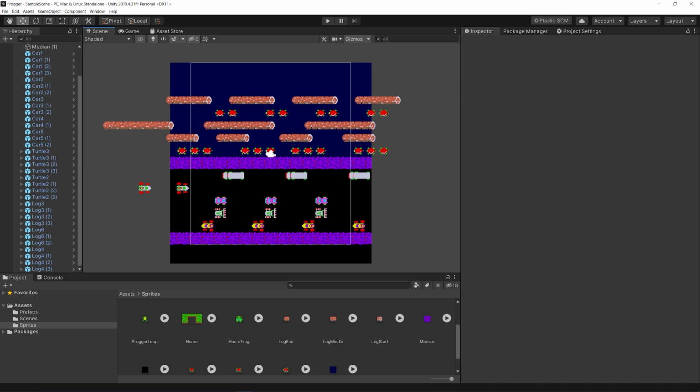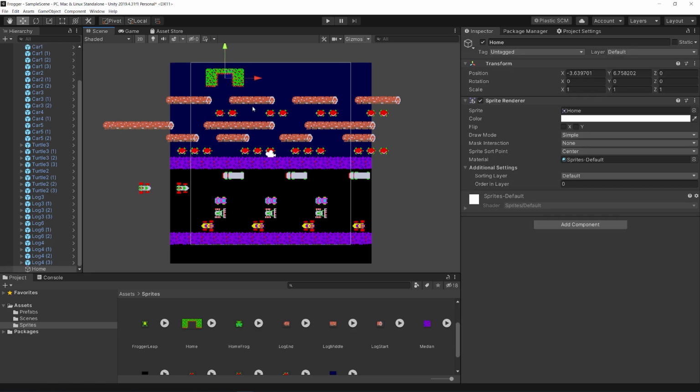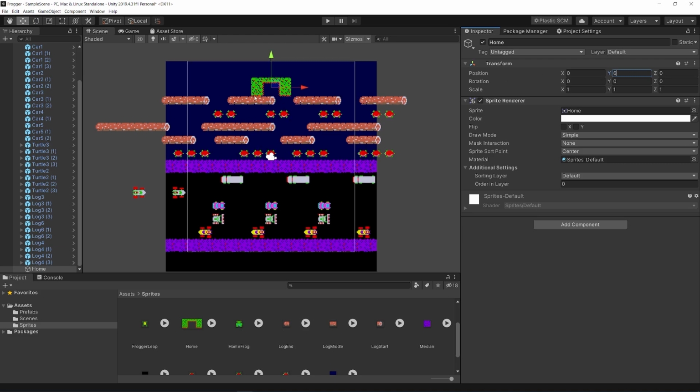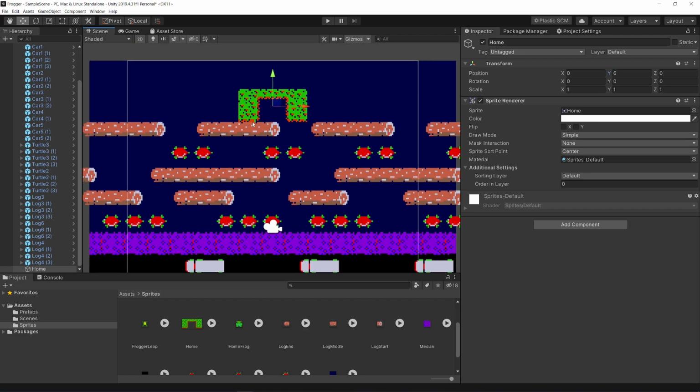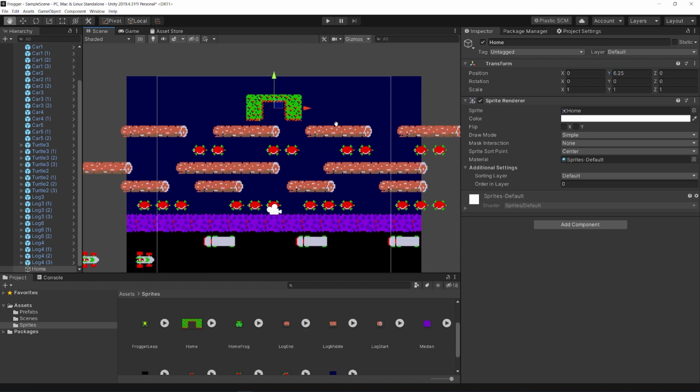Now our homes are going to be a little bit of a unique object. There's going to be a couple different aspects to them. So let's just start by dragging one into our scene. And let's just position it for now. This will be row 6, although you can see it needs to be a little bit more raised up. There needs to be a little bit more of a space between, just because of the size of this object. Let's give it a little bit of an offset of like 0.25, and that'll be better.